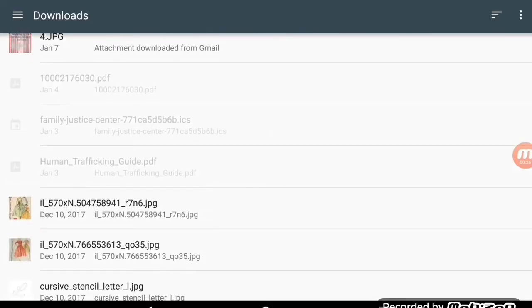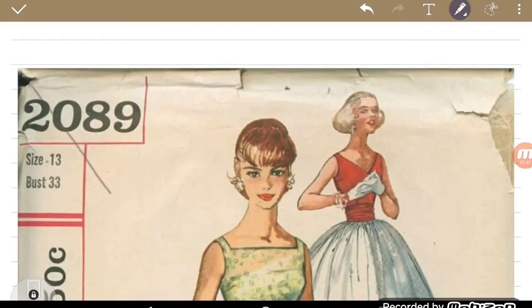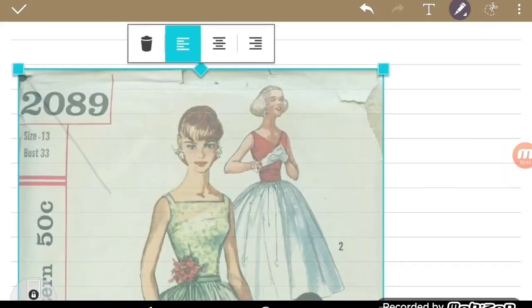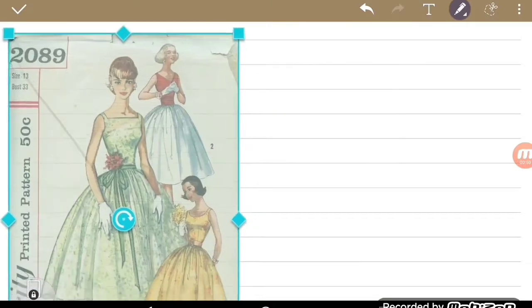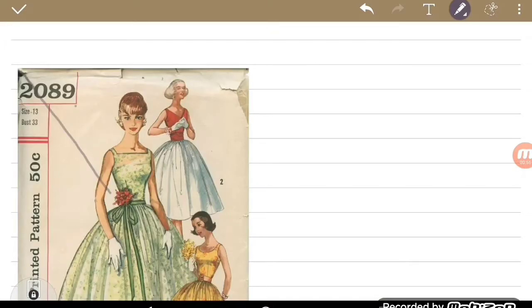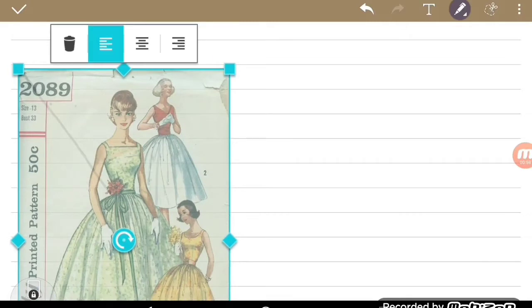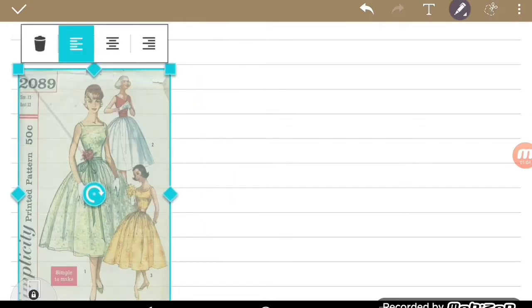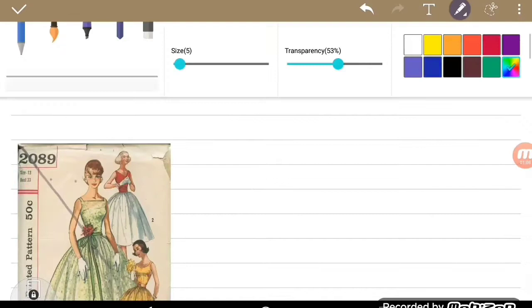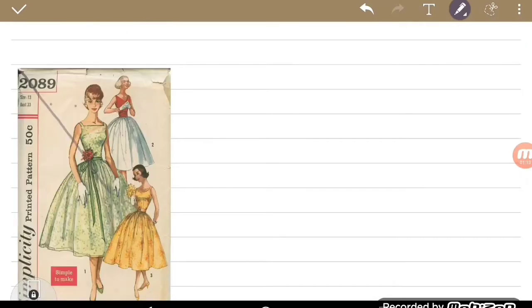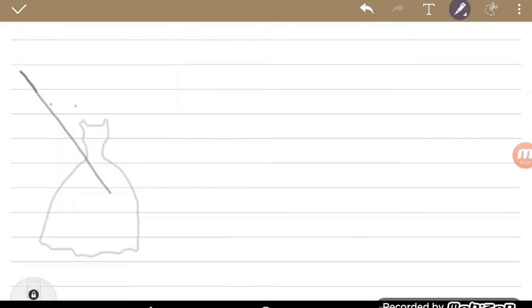Well, when I'm bored and sitting in the doctor's office or something, I like to pull out my LG tablet and just draw neat little hand-drawn clip art pieces. So I open up my quick memo and then I go to my files and I drop in something that I can trace. So I just downloaded this from the internet, a sewing pattern.